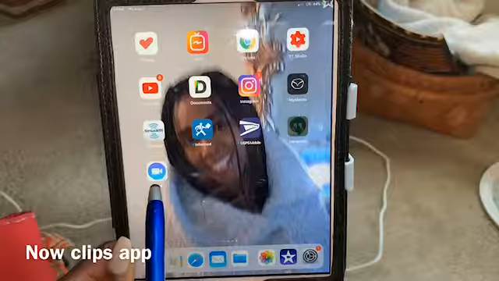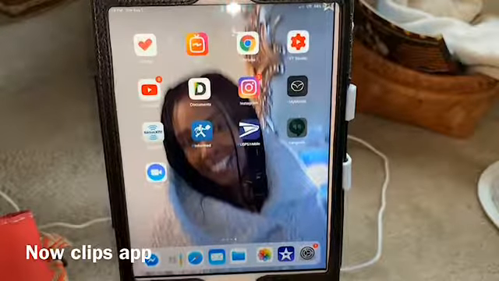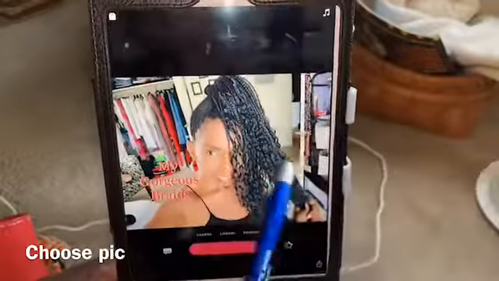Here we go. That's how the clip at looks. It says clip underneath. See it? Clips. Here we go. See how it comes out wide? You want to pinch it. Pinch it as small as you can get.